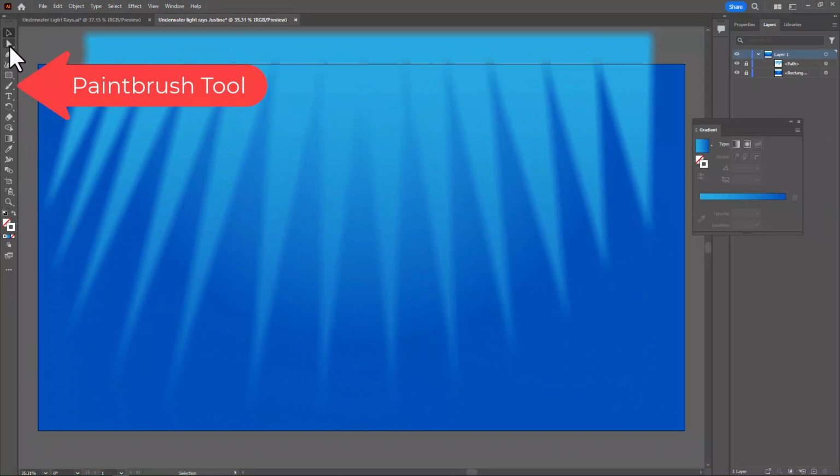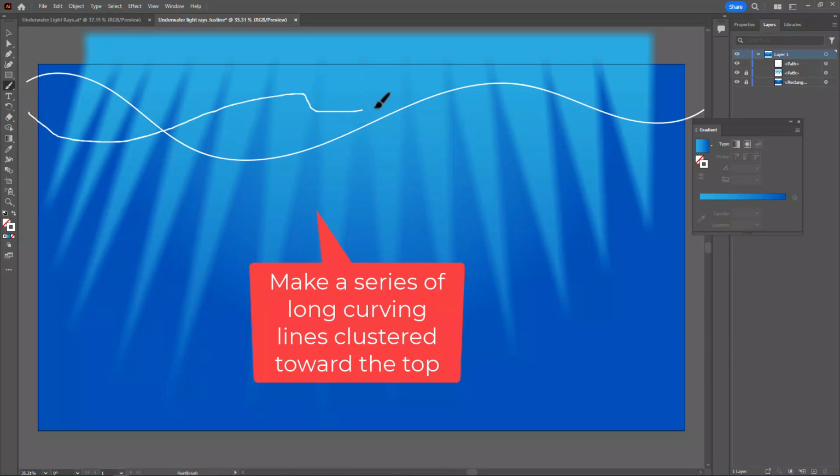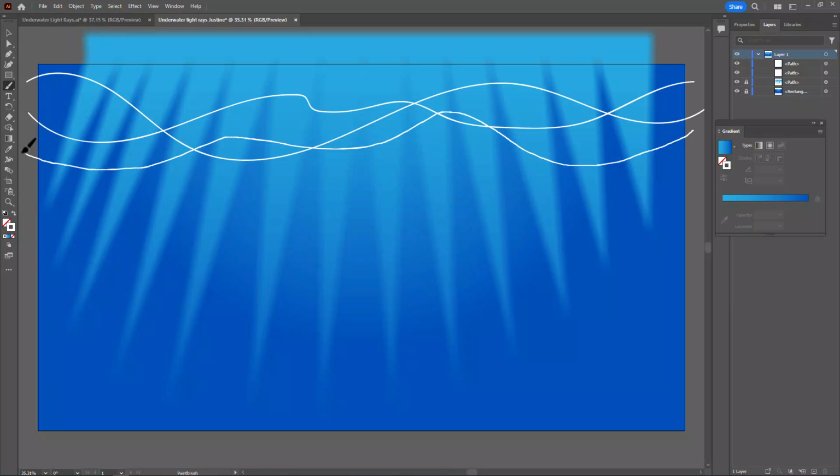Now, with the paintbrush tool, I'm going to just drag some nice curving lines on here to be my water reflections. And I'm going to have some of them overlap, and they're all going to just go off the edges. Okay, I'll go ahead and stop right there.